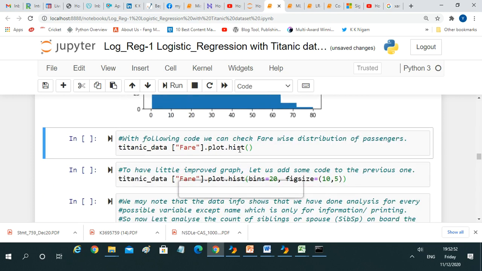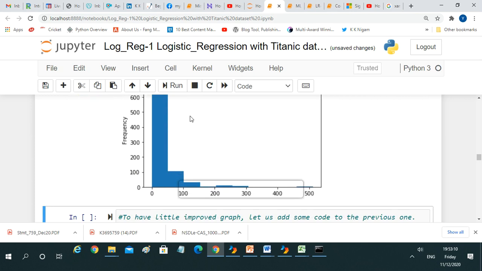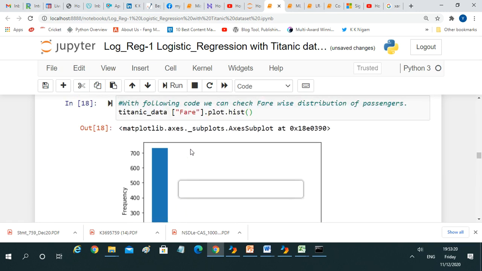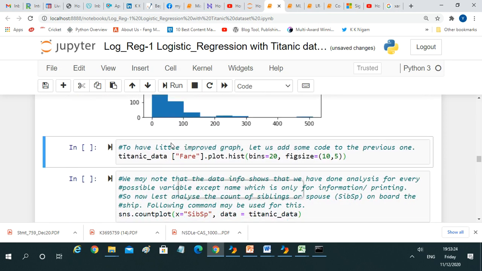Then with the following code we can check the fare-wise distribution of passengers. Fare is very important again, like how much fare there was for these different classes. So Titanic data, fare, then plot histogram again. We can run it and you get this kind of graph. This was cheapest, then slightly costlier, and then this is the first class. This is how you can see the different fares that were there.